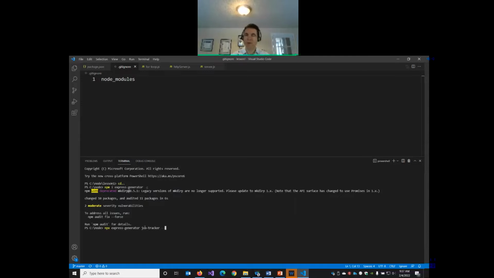And then we want to specify --view equals HBS. So we're going to use the Express generator to create a new project. We're going to call the project job-tracker, and we're going to set the view engine to HBS. So I'm going to run that. And the generator is going to build a job tracker folder.